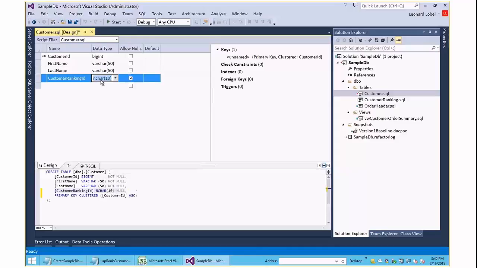And that'll be an integer. And we actually will allow nulls for now because we're going to be loading data initially with no values, and then we're going to populate values in that column, after which you might want to uncheck this. But for now, we're going to allow nulls. And that's our customer ranking ID column. I'll click Save, and that takes care of step 3.